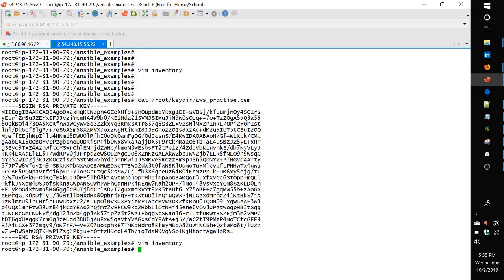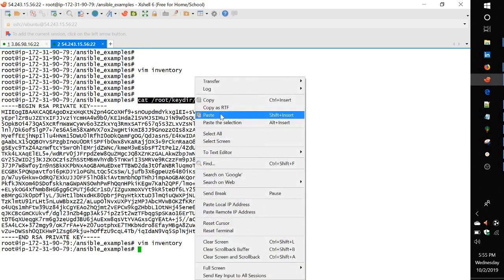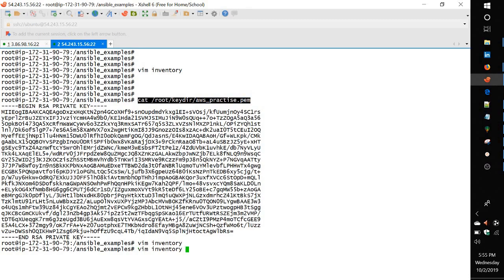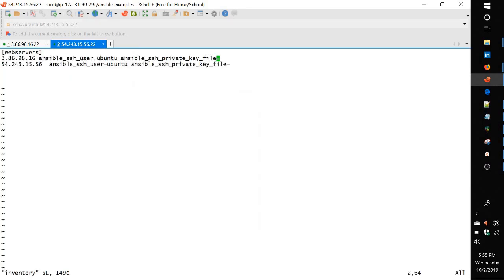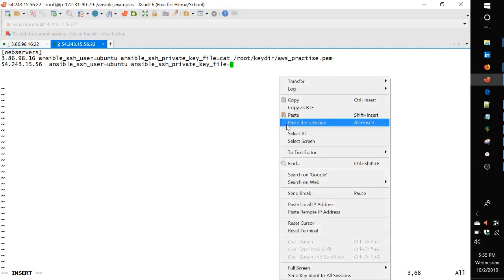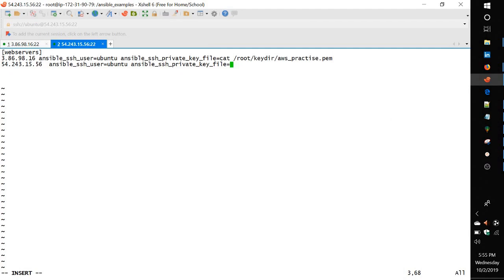Usually because I use PuTTY, in PuTTY when you select any text on the terminal, it is automatically copied, but here I have to copy by right click, copy, inventory, paste. Oh, I copied the whole command. Not a problem, I'll remove that. Yep, now my key is also added.